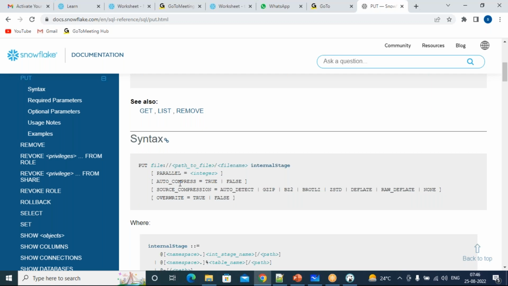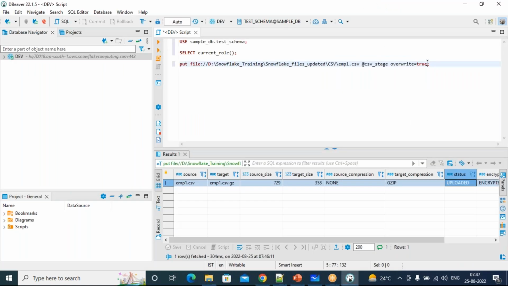Let's say I don't want to compress the file in the stage location. Then what do you have to do? Auto compress equal to true, auto compress equal to false. Then what will happen here? So let me try to use the overwrite option and the auto compress option both at a time. Now I'm trying to copy this property here, and I'll use auto compress equal to false. Now what will happen? It will overwrite that file, and without compression. Okay, just let me execute this.